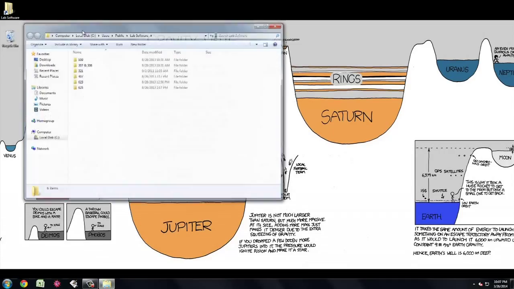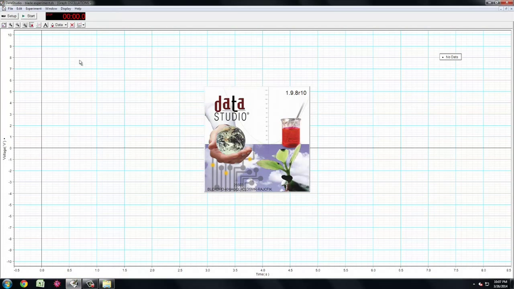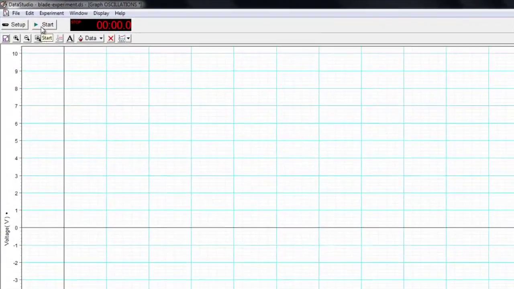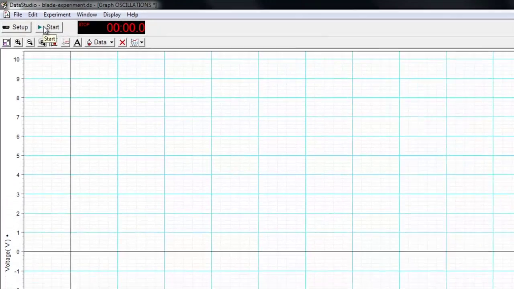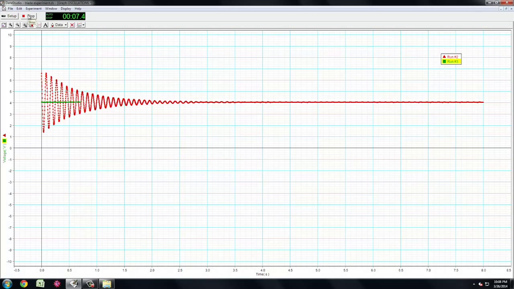To start the experiment, browse to the 109 folder and locate and launch the blade experiment file. This will launch the Data Studio software, which you will be using to collect and see data during the experiment. To start recording, you can press the start button on the upper left corner of the screen. The output may not be centered on the graph. You can correct this by adjusting the knob behind the oscillator.